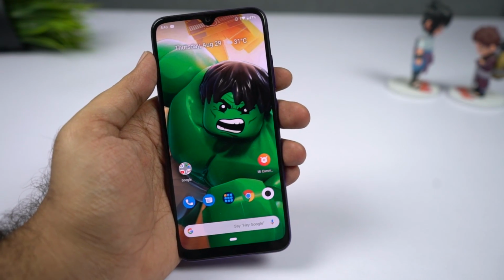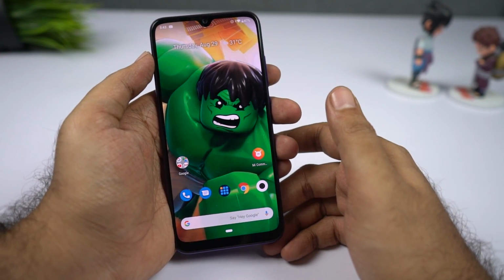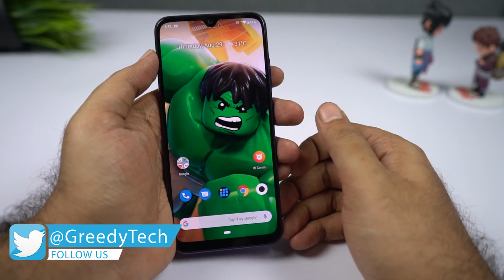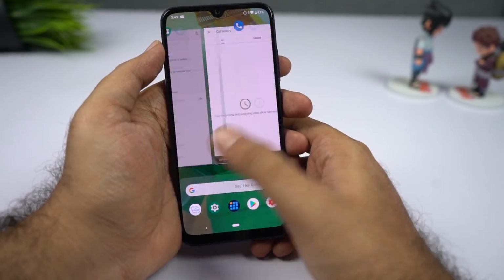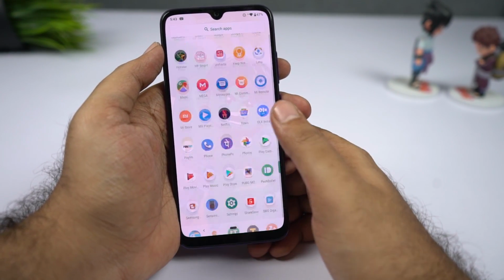Now with that said, first I want to start off with this new navigation bar. Now as you can see, when you're on the home screen, there's just one button, so this is the button to take you home. And now if you want to see recent apps, you can do a swipe up gesture. Now these are your recent applications, and now you can also do a swipe up gesture from the bottom over here to open the app drawer.